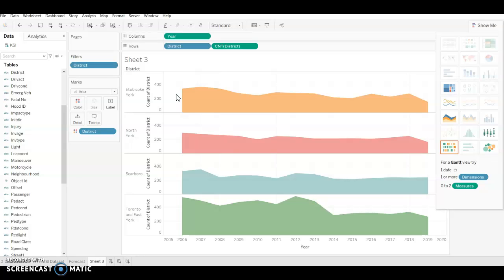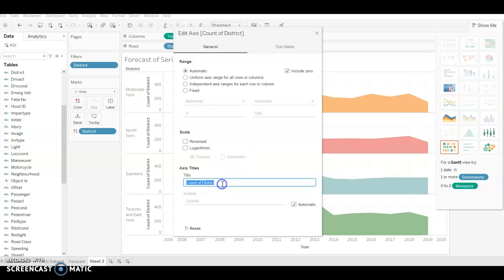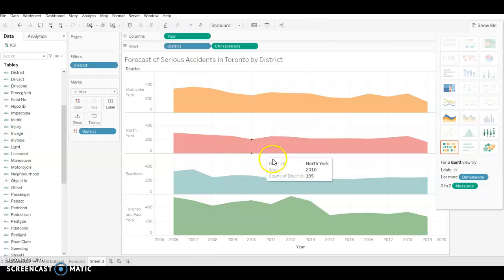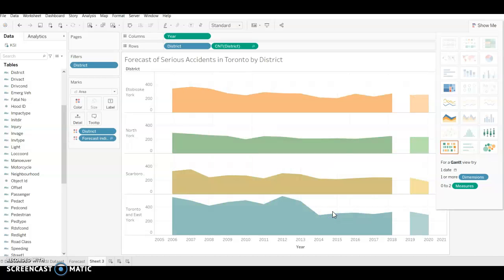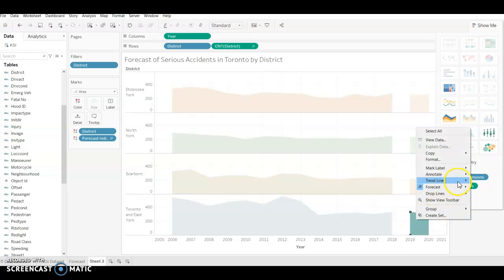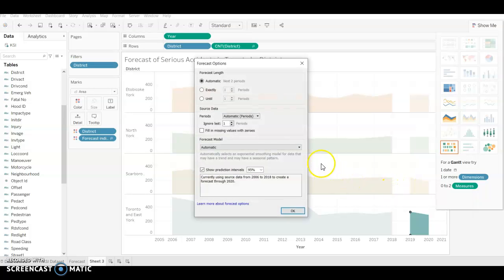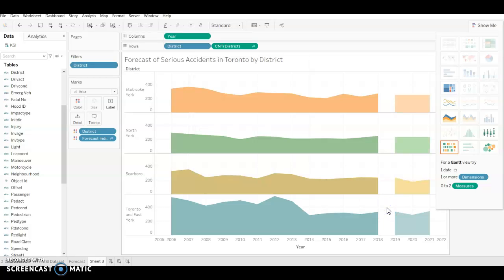And now let's make some minor edits. So I'm going to first of all rename this. So I've renamed it, and I don't need this count of district here. It is pretty obvious that that's what the chart is. So I will remove that. And now I want to add in the forecast. So right now it's just showing 1 year, and let's see if we can get that to look a little bit longer. Forecast options. Let's try 3. There, that shows us a little bit more.